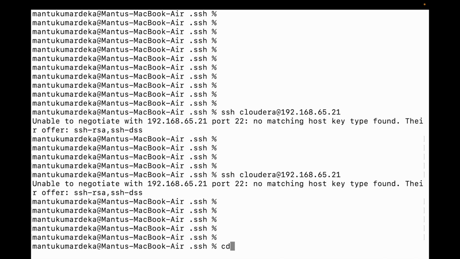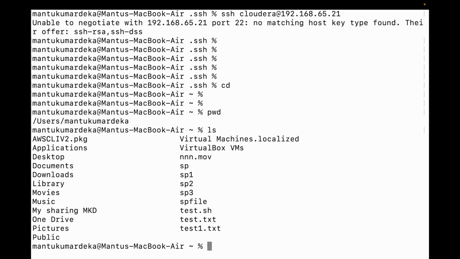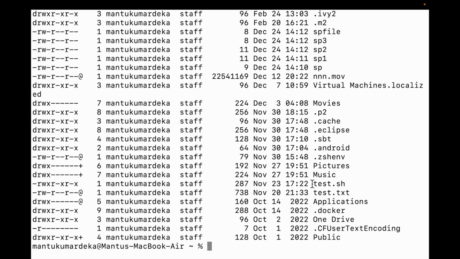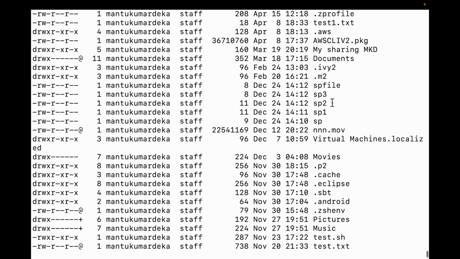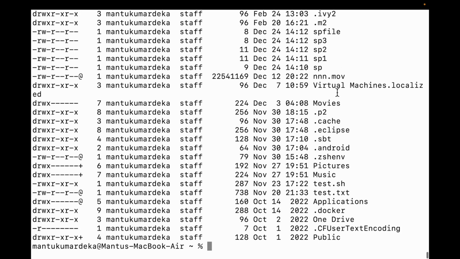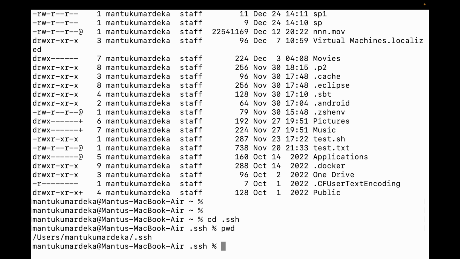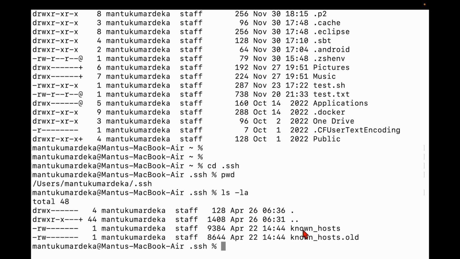In the second solution, you can see I'm in this directory, and in this directory there is a hidden directory, .ssh. The .ssh directory is a hidden directory. So you have to go to your home directory and then .ssh. You can see this might be your location, your name, and then .ssh. Let me check the hidden files.